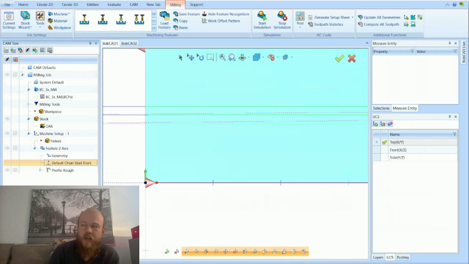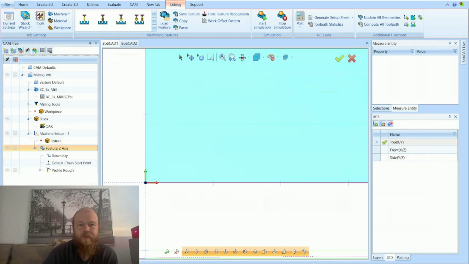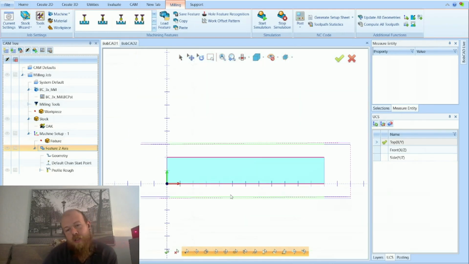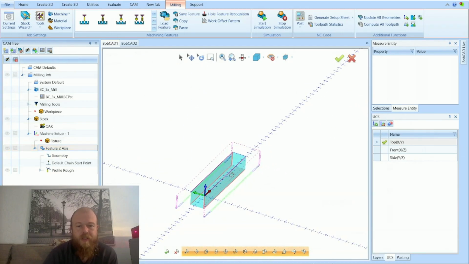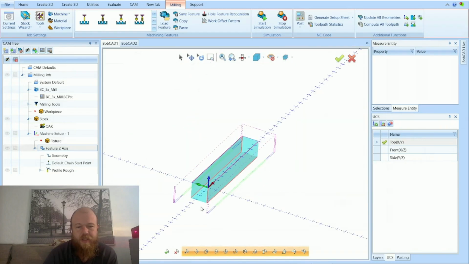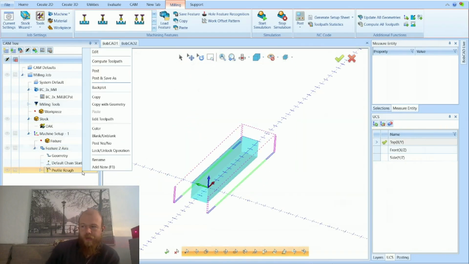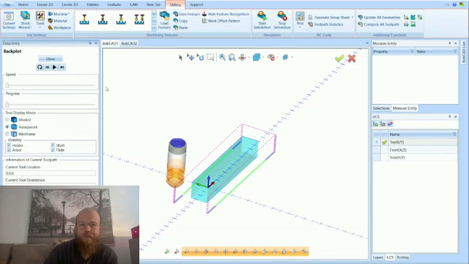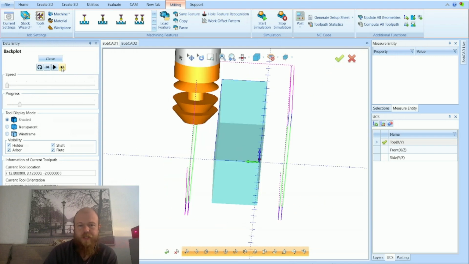And so if it's cutting along this direction, it's cutting inside. So I can either change the compensation from left to right, or I can change the direction of the cut by right-clicking on default chain start point and hitting reverse direction. You'll see both of those arrows reverse the direction. I just need to right-click on the feature and compute the toolpath again. And now they're cutting on the outside. Before I go into simulation, we'll backplot it to see how far into the stock it's cutting. I'm going to right-click on the operation, Profile Rough, and I'm going to backplot. And here I can click on this next button to see each step in the toolpath and see it cut here.